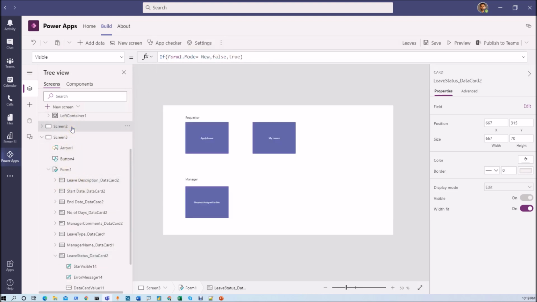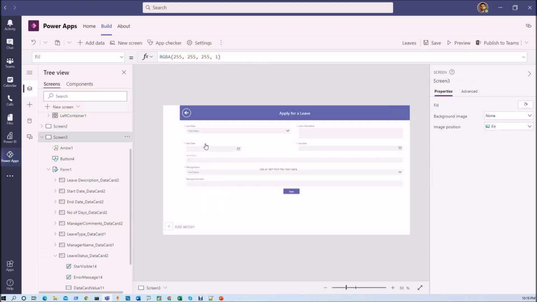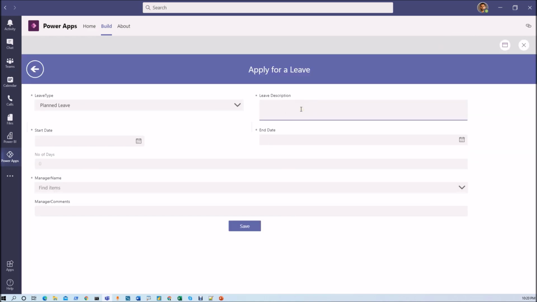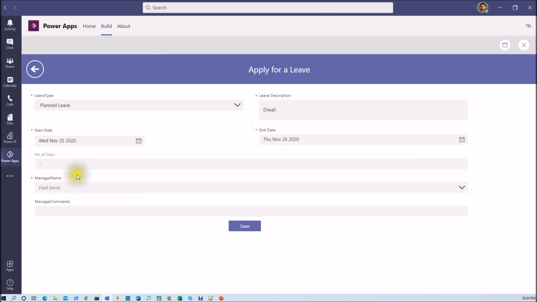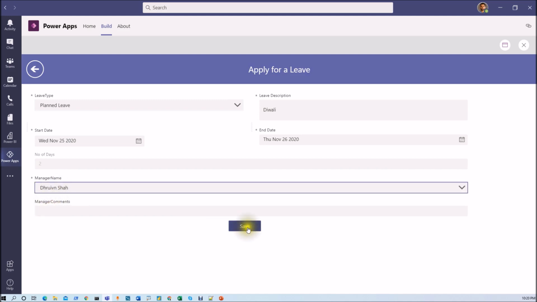Now let's go to screen 2. Now let's apply for a leave and check if the condition is working or not. Now it's working perfectly. So we have created our new form. Now let's save its value. Planned leave, Diwali. And as you can see, the date picker experience is really awesome in Power Apps within Teams. We do not need to press OK here, so that is really good. Number of days is calculated automatically. Manager is Dhruvin. Now let's save that.